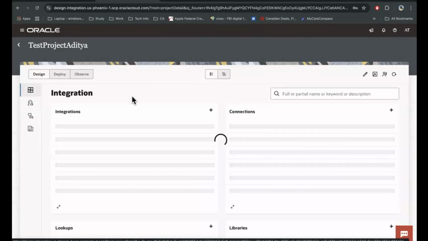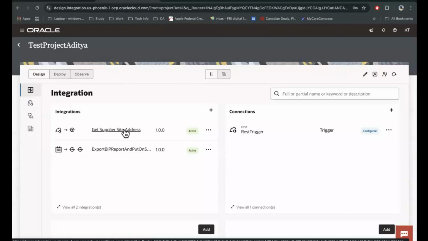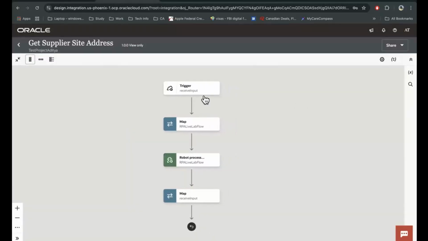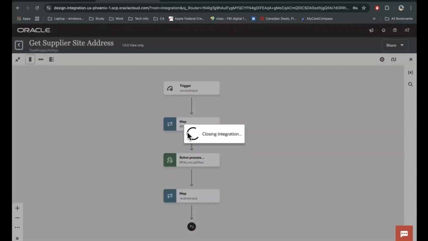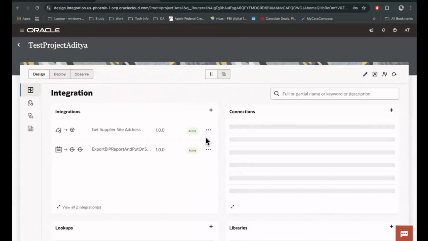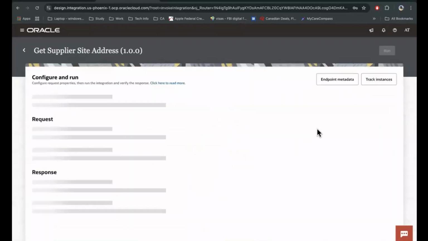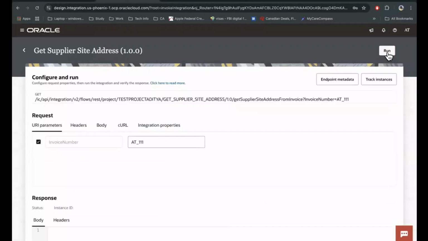So let me go to the integration that I'll show. Here inside the integration, what I'm basically doing is getting the invoice ID, and then just invoking the RPA flow with that invoice ID, and then returning the supplier site address to whoever is calling this for that particular invoice ID. So, simple enough integration. Let me just run it, and we'll see it run.